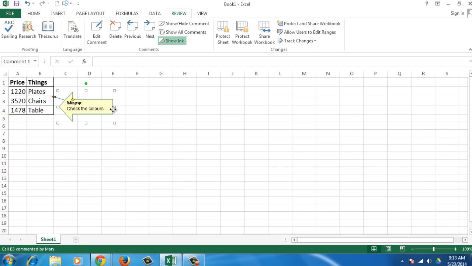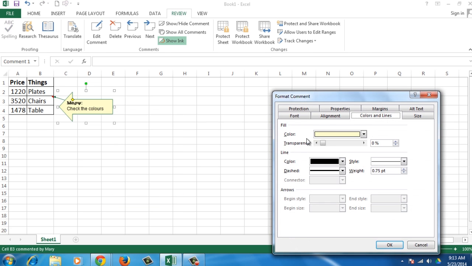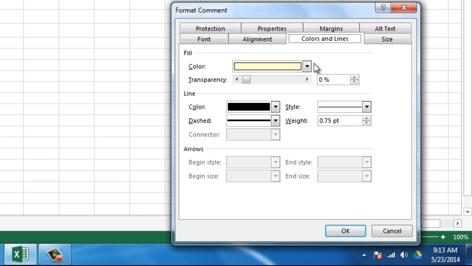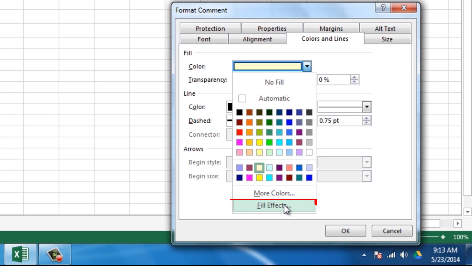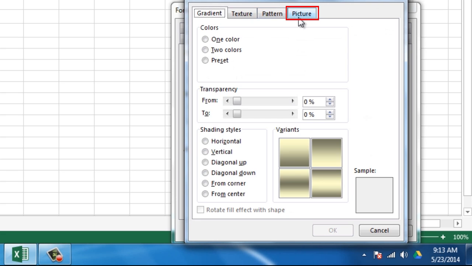Once you have the new shape, right-click the border once again, and if you wish to format this comment even further, choose Format Comment as shown. That will bring up yet another dialog box from which you can choose Fill Effects. For example, you can select the Picture tab and import any picture.